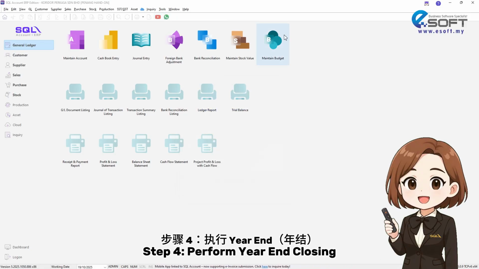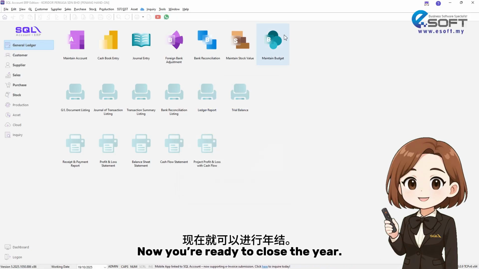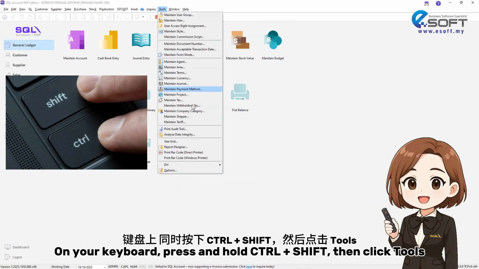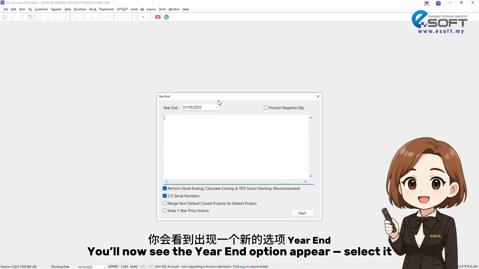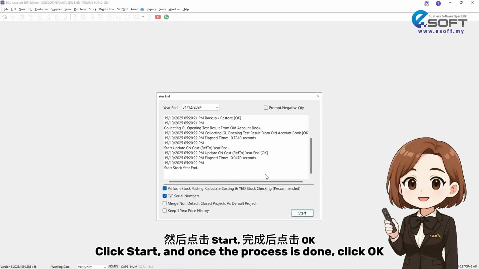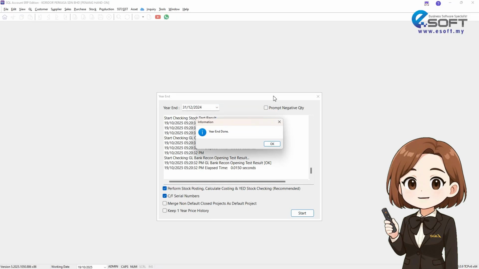Step 4. Perform year-end closing. Now you're ready to close the year. On your keyboard, press and hold CTRL SHIFT, then click Tools. You'll now see the year-end option appear. Select it. Choose your year-end date. Click Start, and once the process is done, click OK.